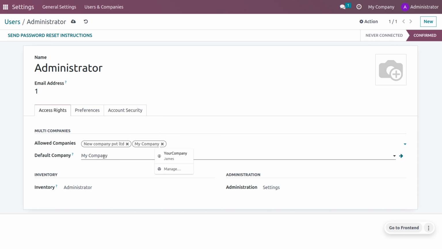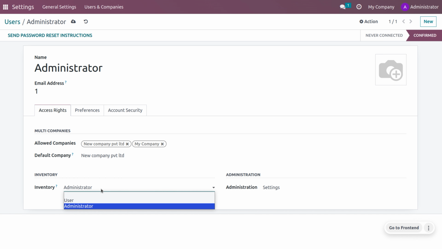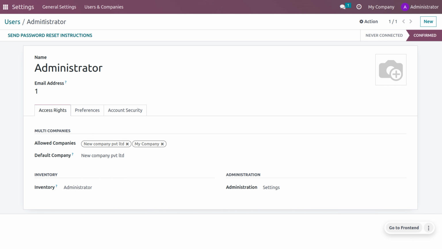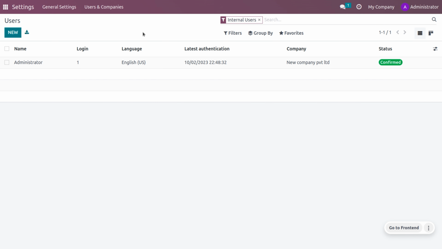You can see the default company is My Company. If you want to change the company to New Company Private Limited, you can change that, and you can see the inventory will be managed by the administrator. We have different users such as user and administrator, and under the administration, we can also provide settings like access rights. So let me save this. Now we have just created everything. Here you can see all the internal users, which means the users can be suppliers or employees in the organization.